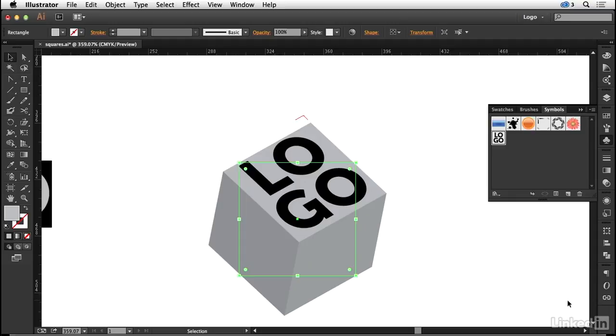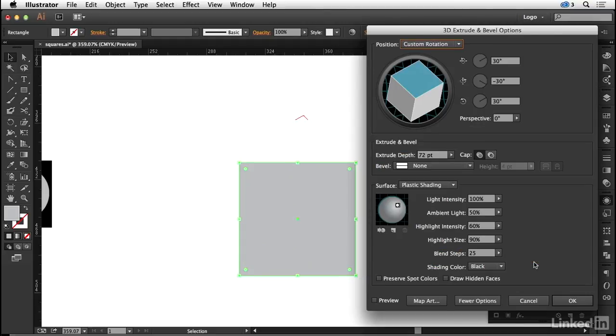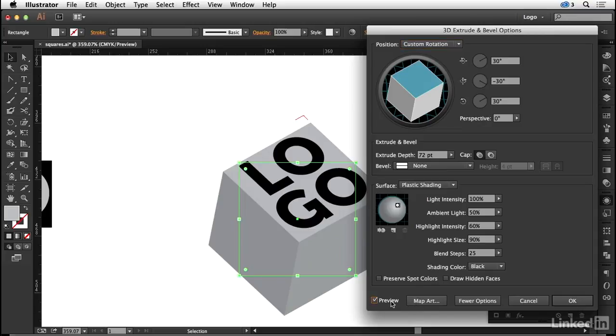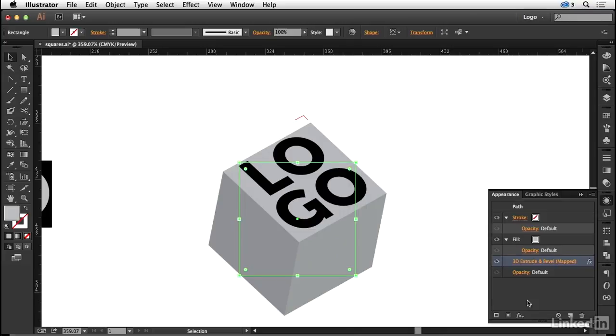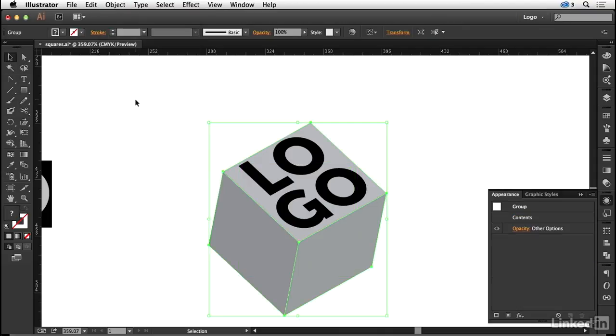Now that remains a live effect, and I could go back to that using the Appearance panel and change the angle, etc., or change the surface to which it is applied. But I don't want to do that. Just to simplify this so that there's no margin of error in the reproduction, I want to expand the appearance. This now gives me 3 surfaces, the 3 visible surfaces, and the black type.